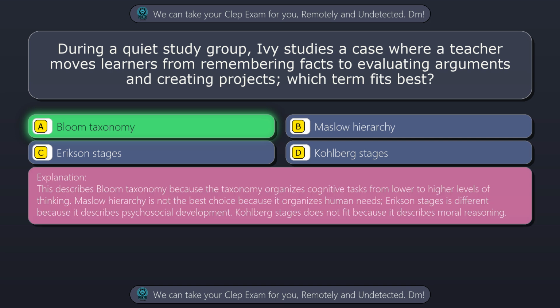This describes Bloom's taxonomy because the taxonomy organizes cognitive tasks from lower to higher levels of thinking. Maslow's hierarchy is not the best choice because it organizes human needs. Erikson's stages is different because it describes psychosocial development.